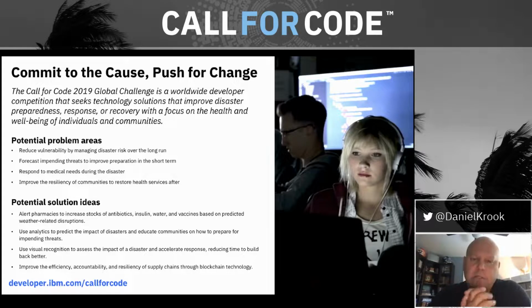There's a couple of potential solution ideas here. I hope by this point you have a pretty clear idea of what you've been building. But whatever you have been building, you want to make sure it's put in the context of those real world problems. Some of those could include alerting pharmacies about increasing their stocks, making sure that they have materials where they need to be beforehand, and using information analytics to understand disaster risk, and using that to inform people to make decisions long before they move to an area or build a structure somewhere.